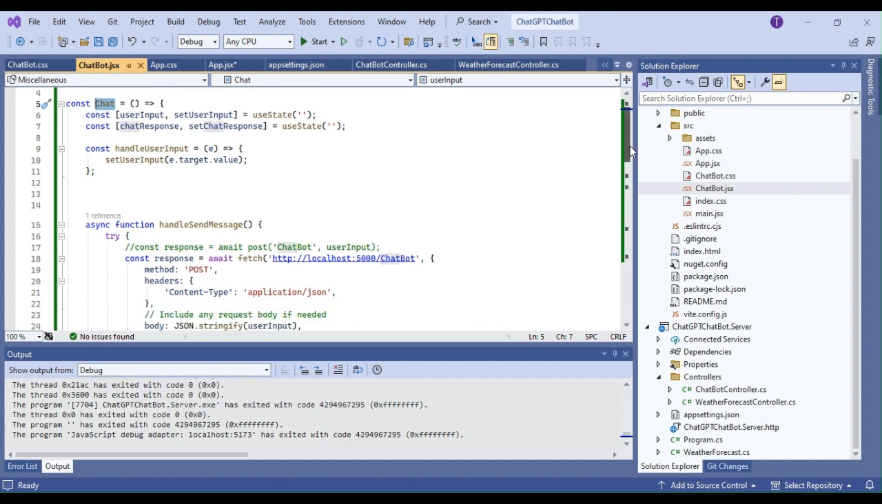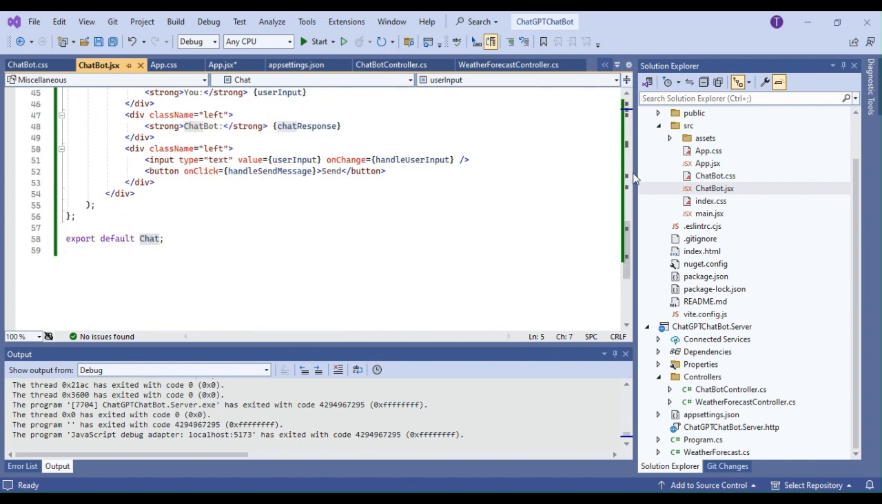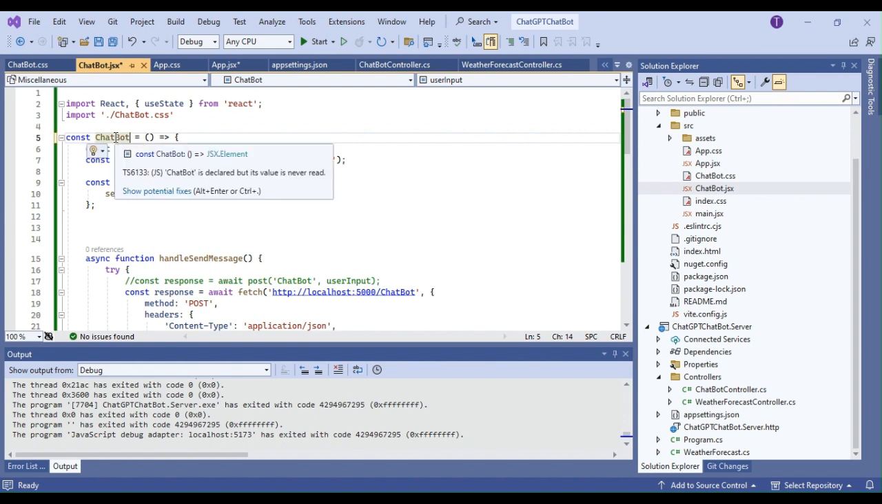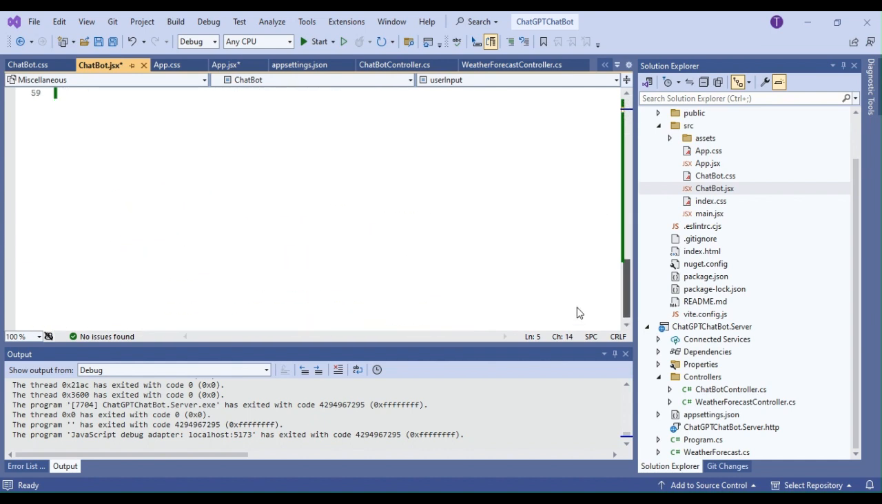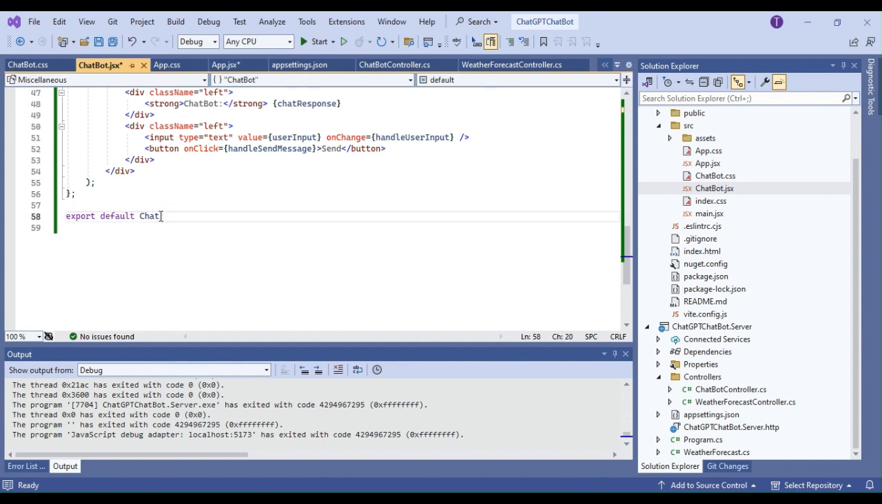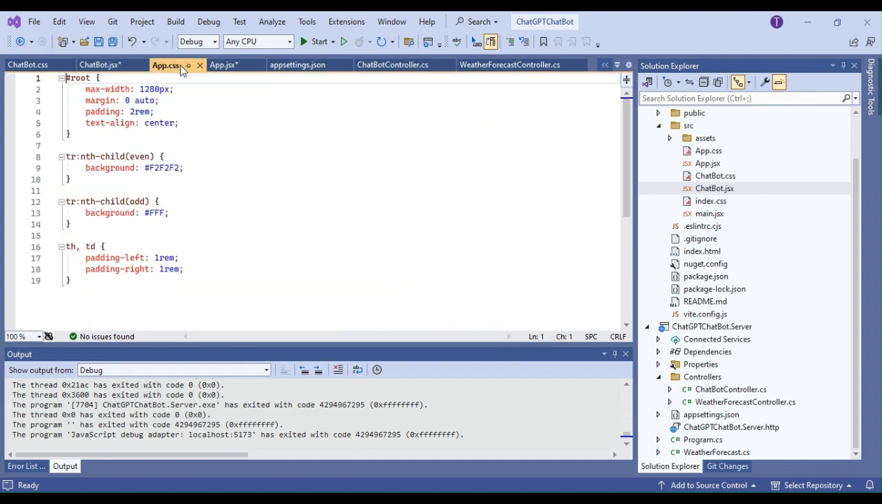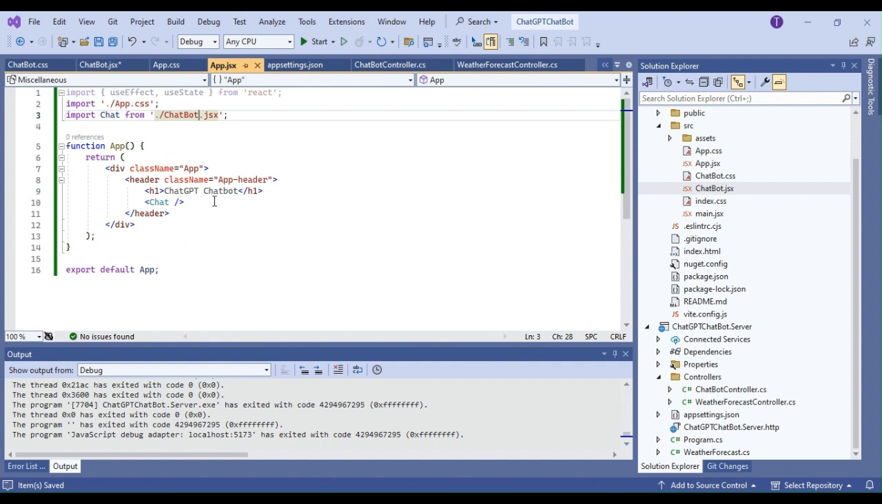So chat, and it will return chatbot. You can make changes like chatbot and again make it chatbot, right? It will return the chatbot. This whole function will be returned. Chatbot will return this one, and this chatbot will be called into app.jsx, chatbot, right? And we mentioned this chatbot.